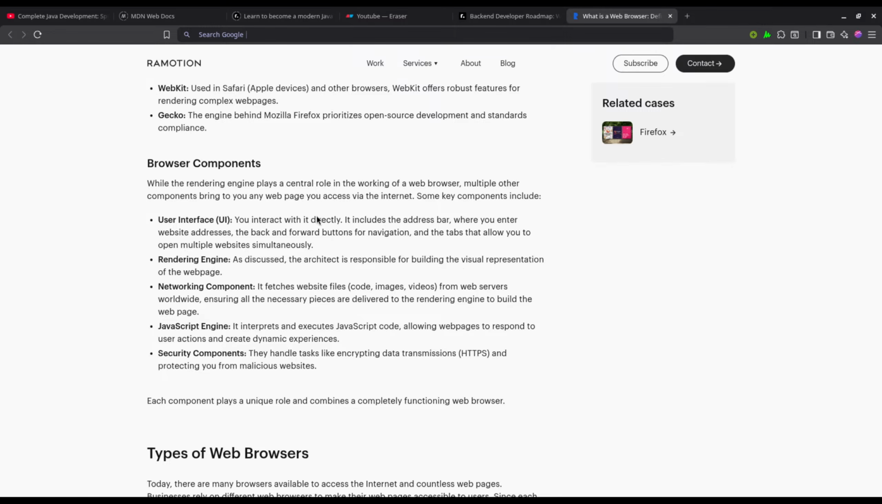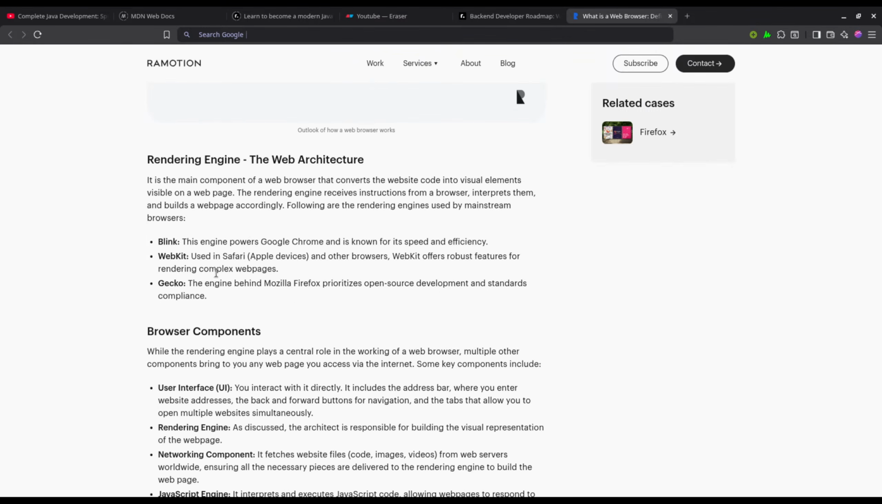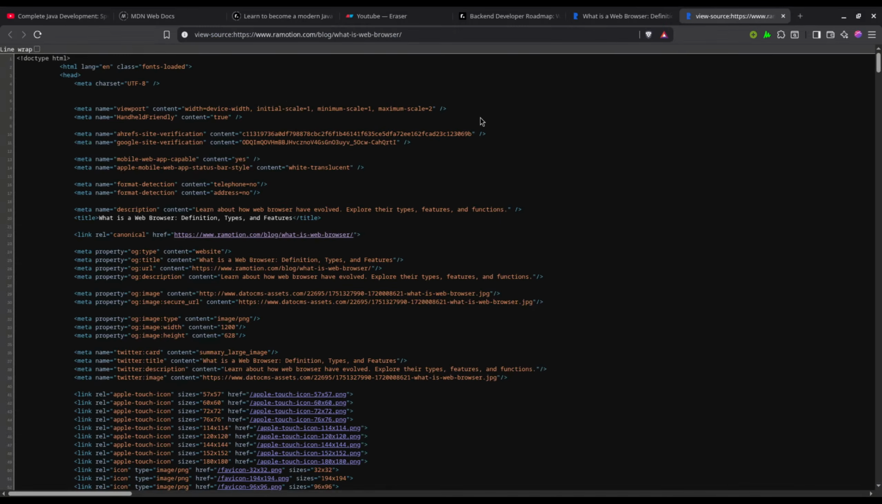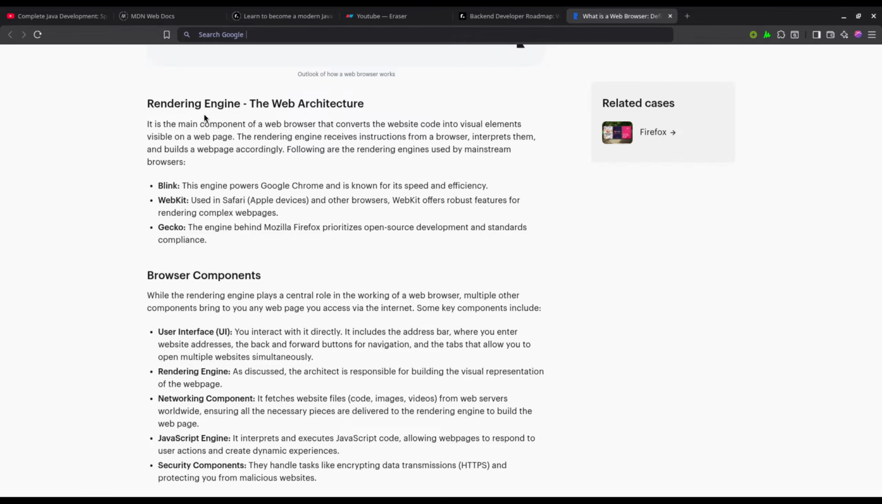And the rendering engine, we have already discussed above what it does. As discussed, it is responsible for building the visual representation of a web page, so that whatever you are seeing, or when you transfer from this to this, is done by a rendering engine. Some of the mainstream browser rendering engines are Blink, WebKit, and Gecko.